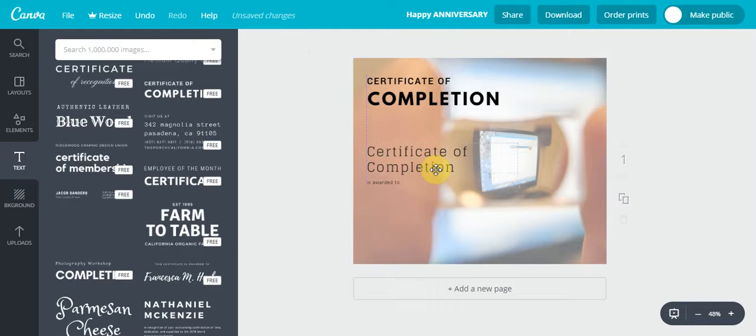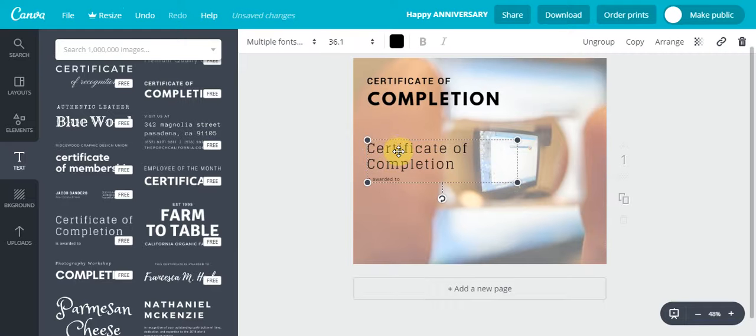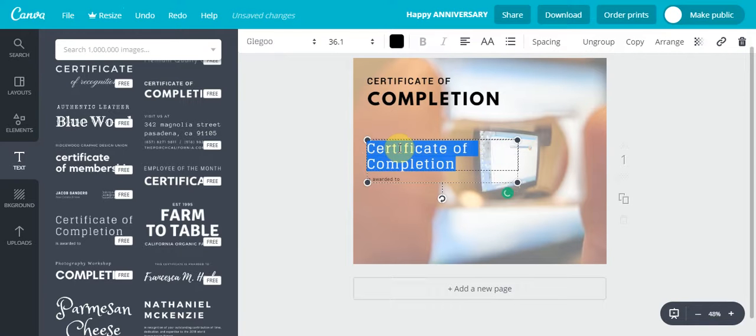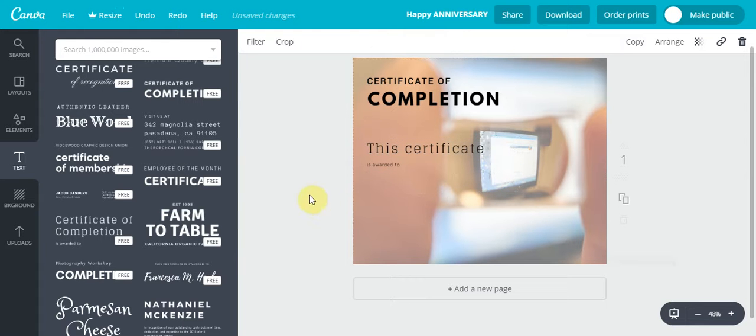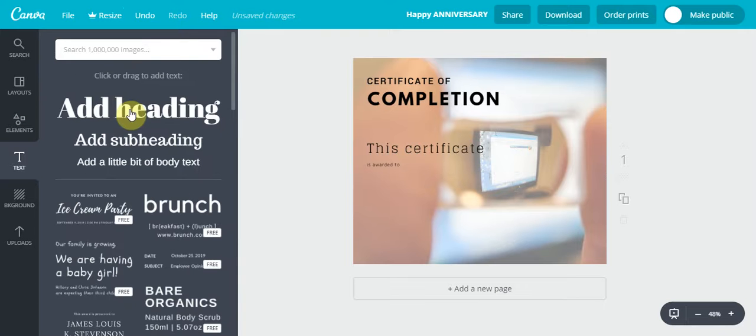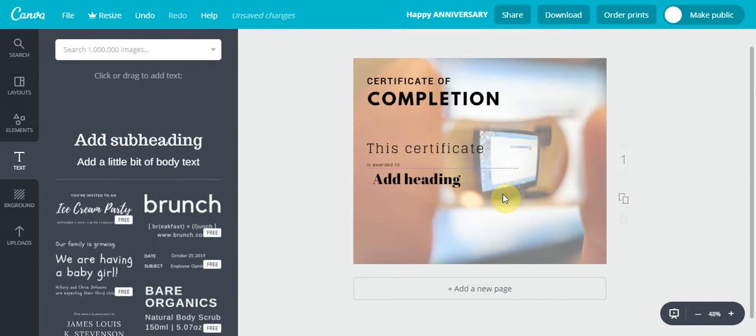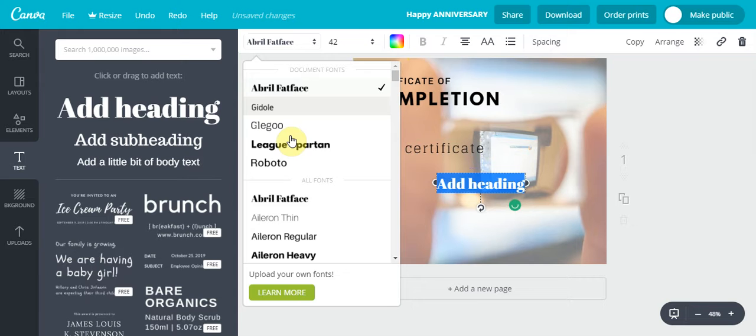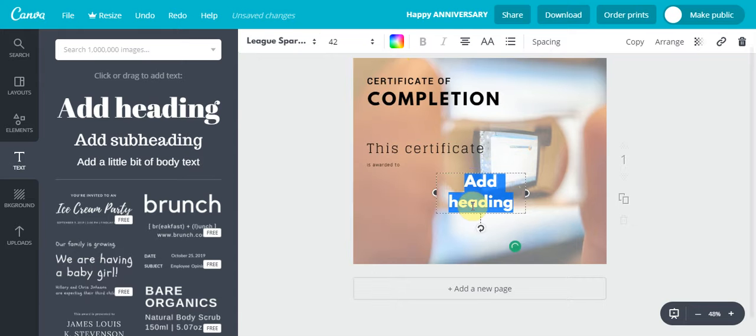So let's go ahead now. We've got certificate of completion, and then we'll change this text and say this certificate is awarded to, oh, actually it says is awarded to down beneath that. This certificate is awarded to, and then let's just add some regular text now. We'll just go and make our own. We'll center it up on the page. We'll change the font. Let's make it League Spartan, and we'll say Doug Walters.